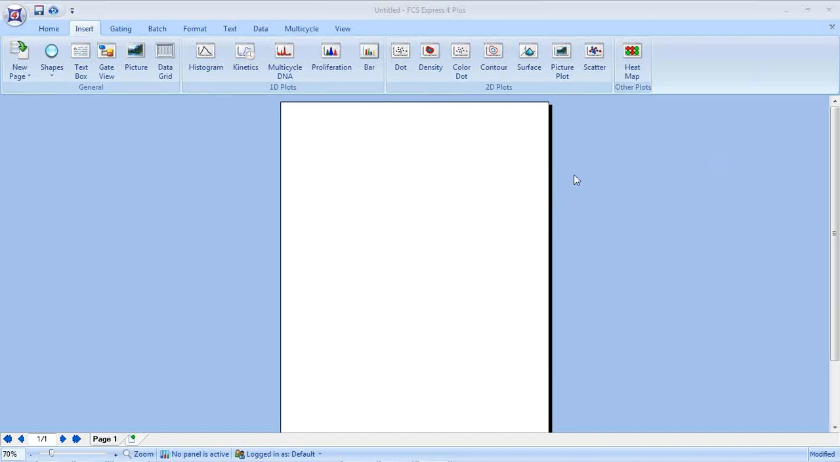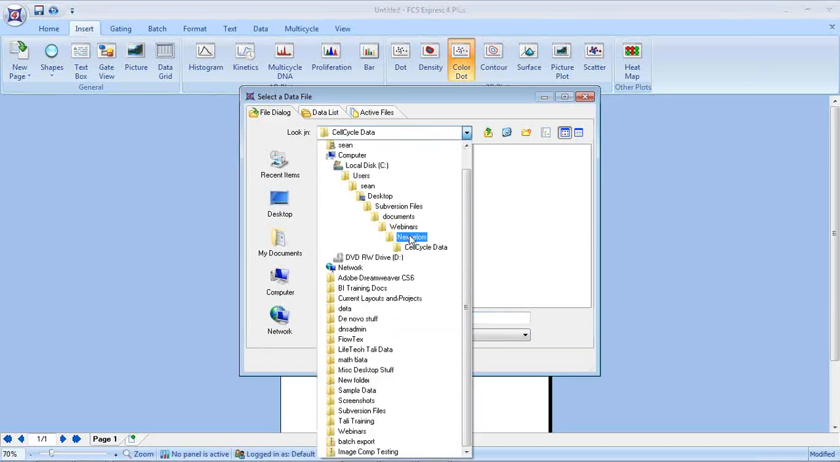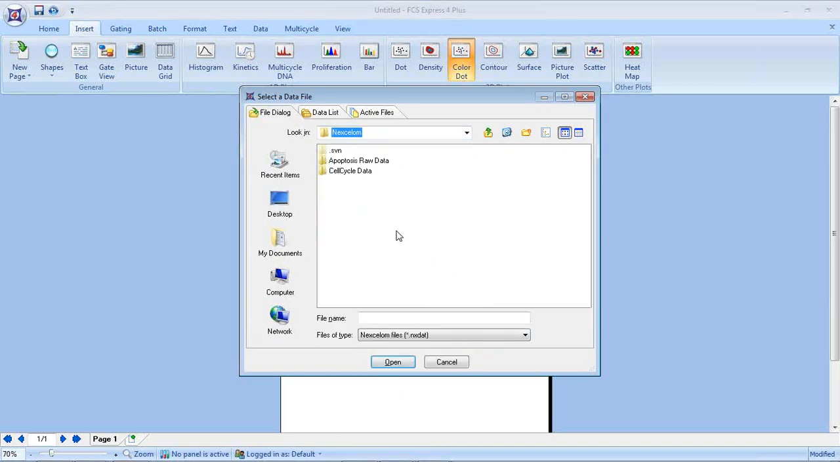So if I wanted to start from scratch here, let's start with a color dot plot for a particular experiment. And I'm going to draw a box on the page just like you would draw a figure in Microsoft PowerPoint. And I'm going to choose some data that was exported from the CBA Vision. In this case, I'm going to be looking at an apoptosis experiment. And within this experiment, I actually have two files here. I have an apoptosis necrosis negative control, and I have a treated control.